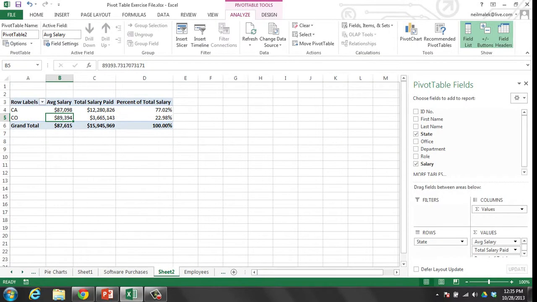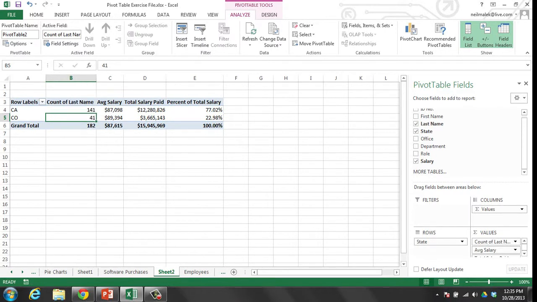Let's say that I look at this. I say to myself, okay, so the average salary in Colorado is $89,000, but the total salary paid is only 3.6. I wonder how many people that represents for California and Colorado. In order to do a count, you can drag legitimately any column that you want into the values box. So let's say, for example, I drag their last names in. I'm going to drag last name into the value box and let go. And there it is. So I can do the count of how many employees we have.